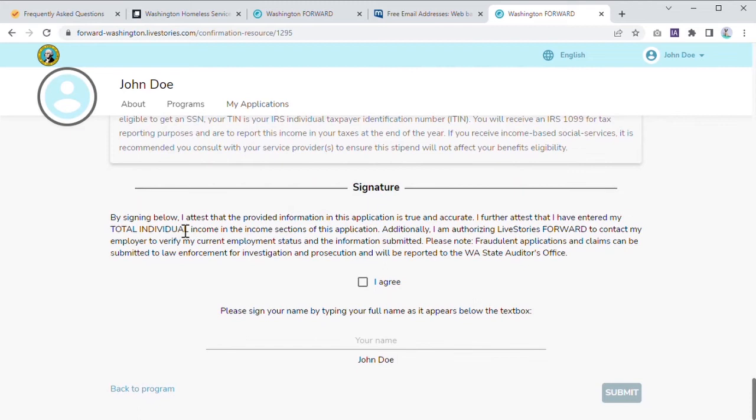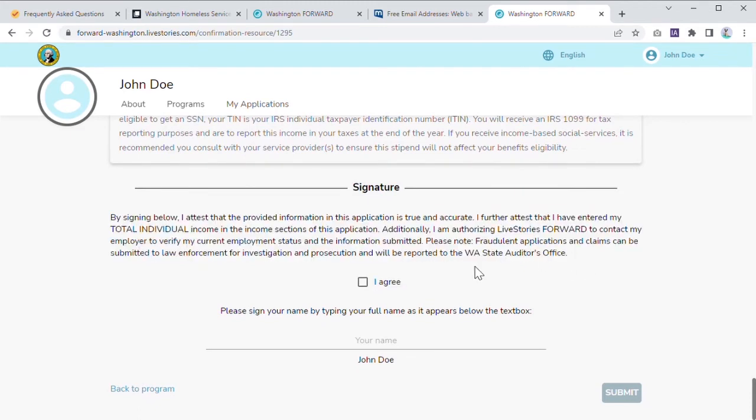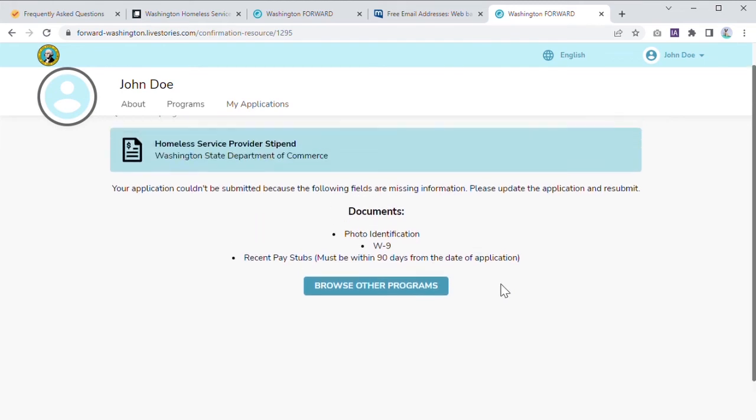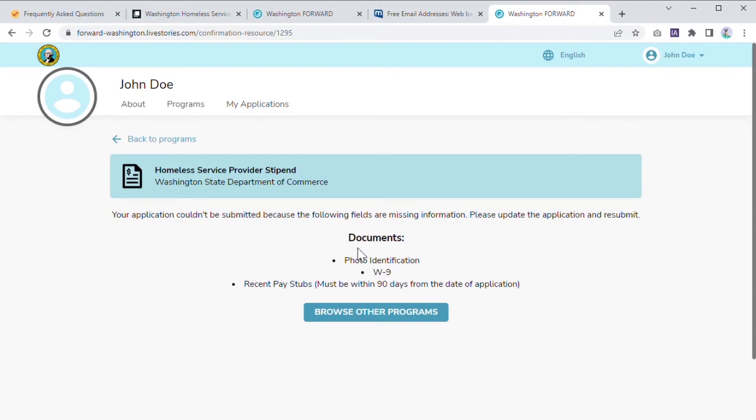Finally, to complete your application, read and agree to the terms here. Click I agree. On the line, type your name exactly as it appears under the line. When you do, the Submit button will turn blue. Here my submission failed because I did not upload my documents yet. Any required fields you forget about will appear when you try to submit too early. Go back into your application and correct that.